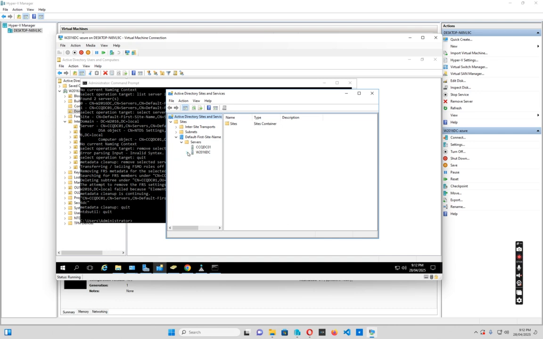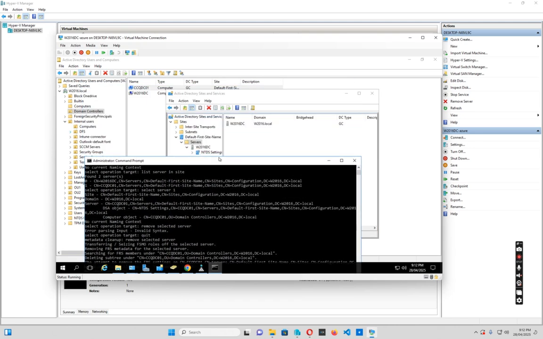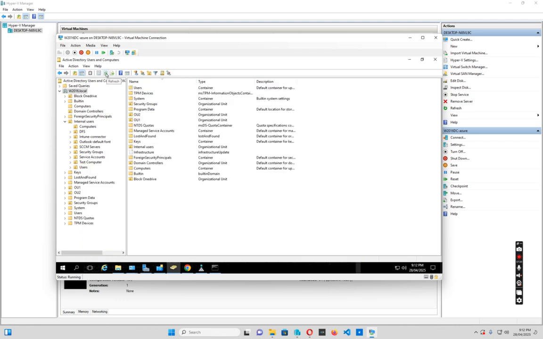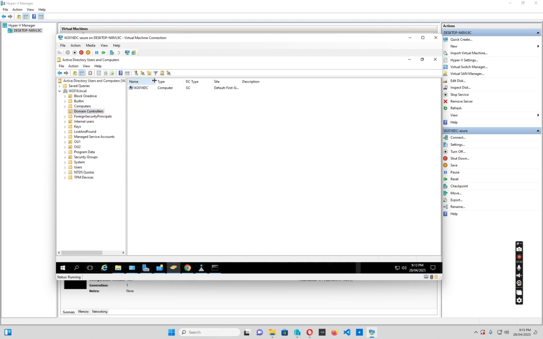We see, normally for a domain controller, there is NTDS Settings, but for this one, there's no NTDS Settings. This means the metadata is removed. Also, I just need to remove the server object from this console. Just delete this one. And also in Active Directory Users and Computers, I just needed to refresh. I go to domain controllers. You see this one is also removed. Before that, there was TCQDC01. Now I have removed this domain controller from this.